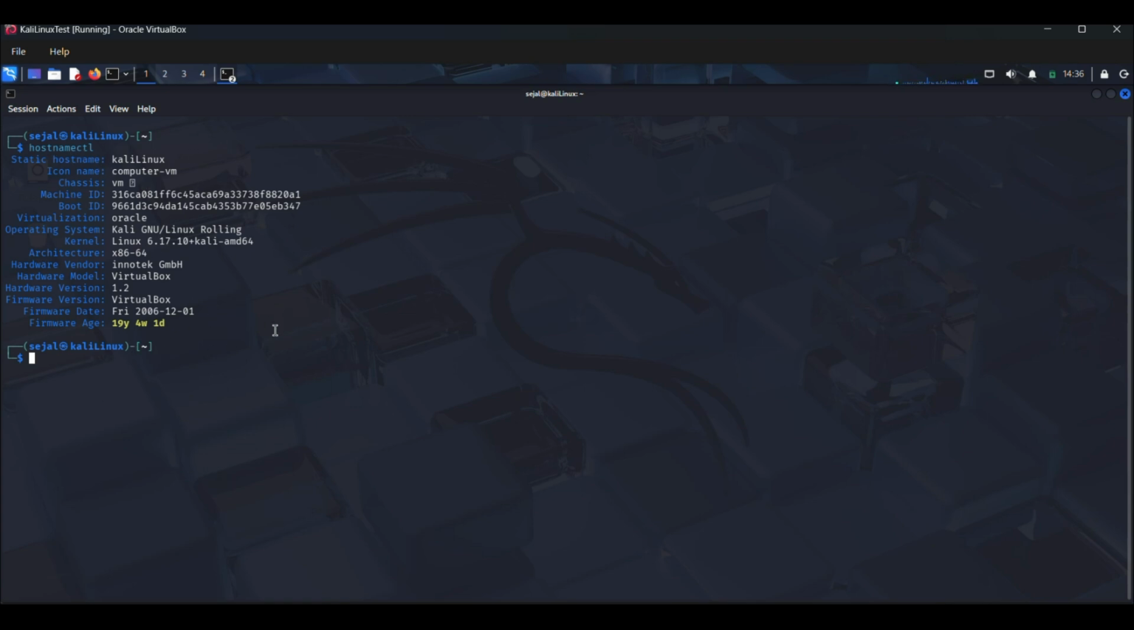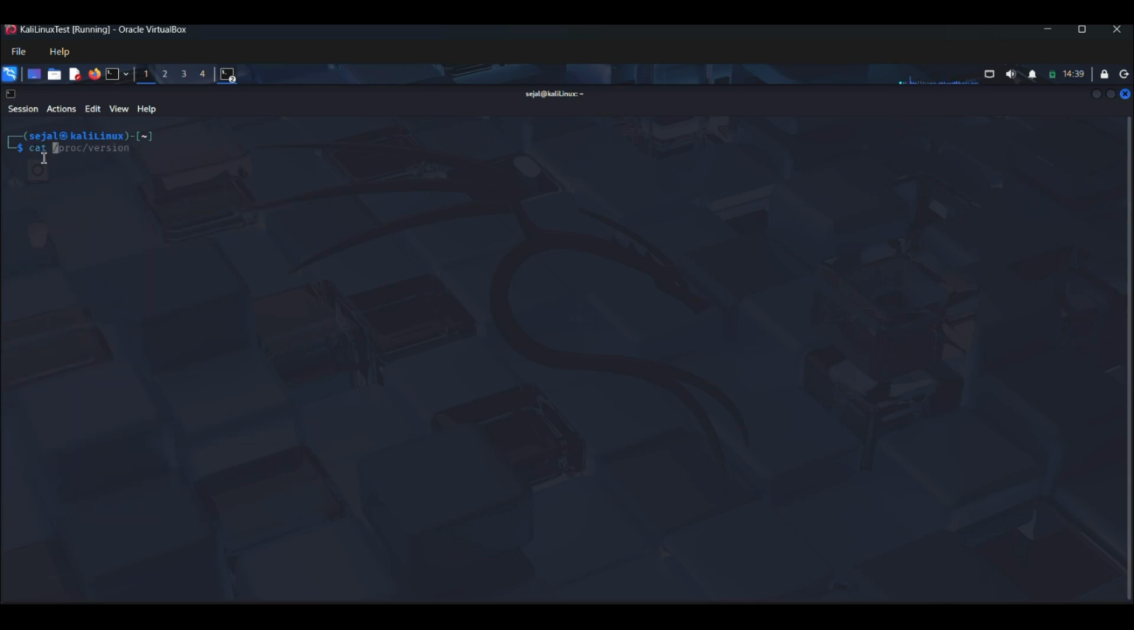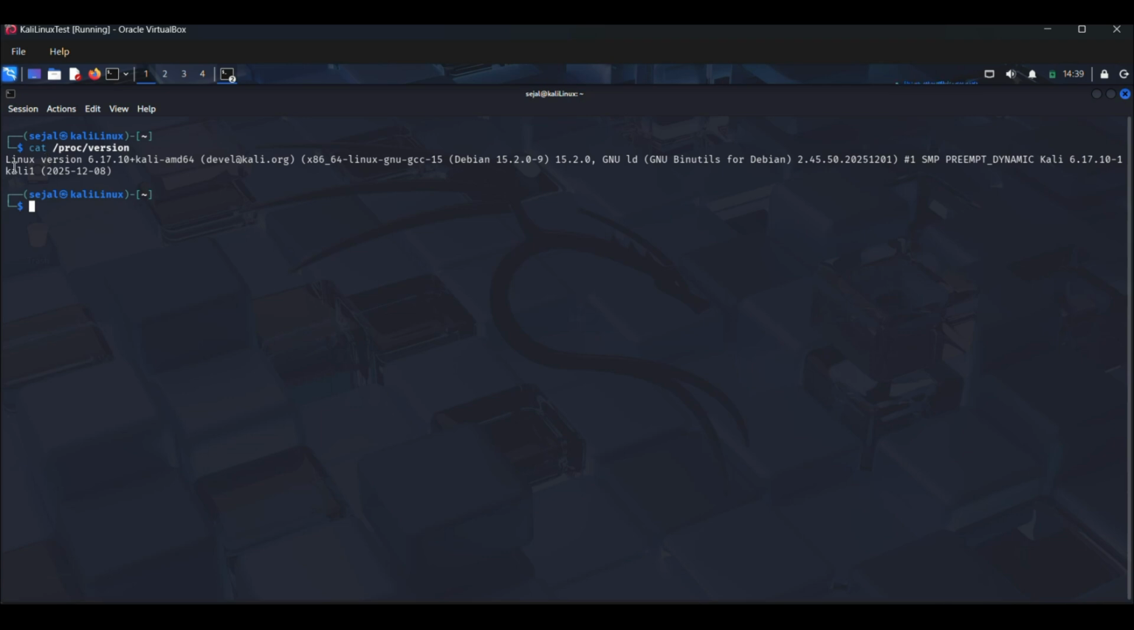The next command is cat /etc/os-release. This file contains various information including OS version as well. The next command is cat /proc/version. This file contains build information for the OS. Now let us clear the screen for now.